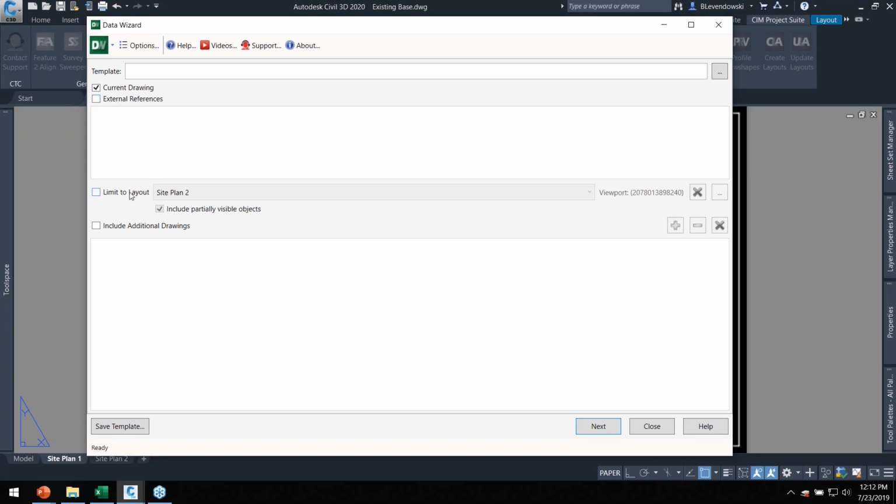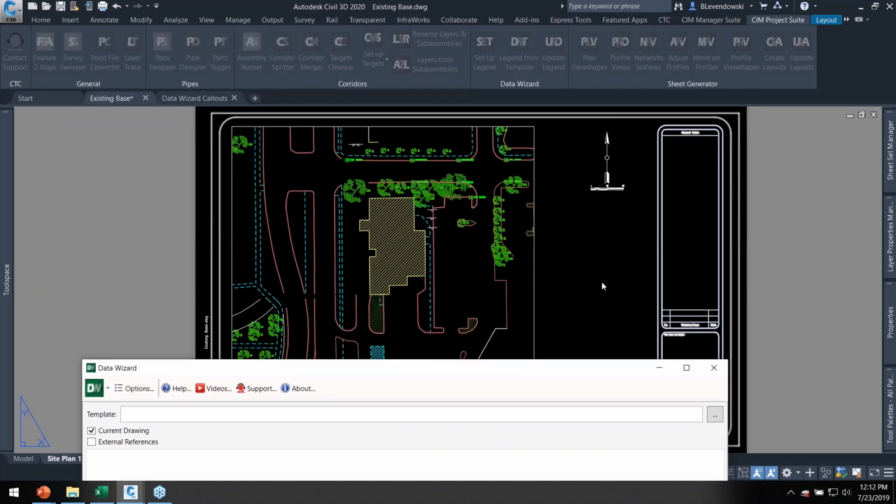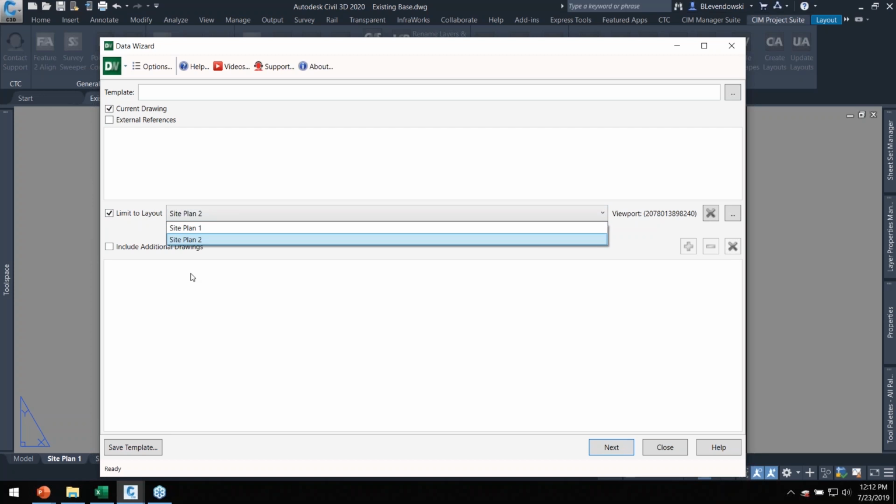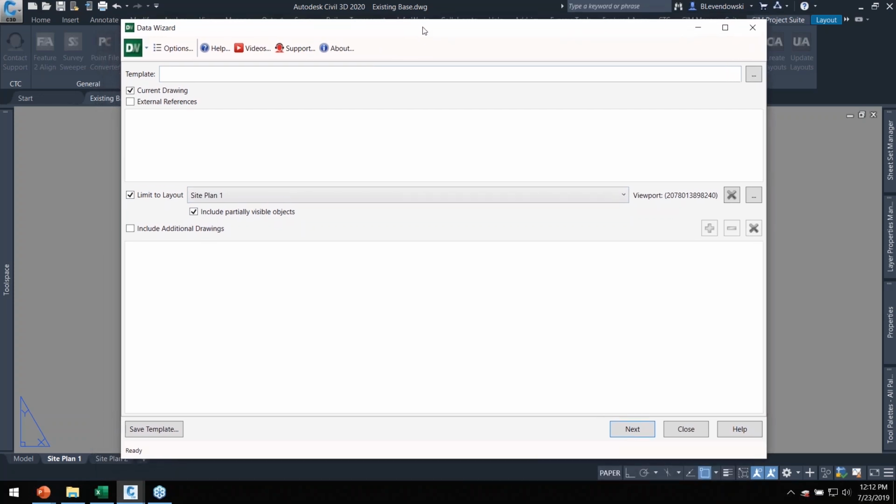If I wanted to limit to a layout, in this case we do. I said I wanted to build a legend for just this sheet. So I'm going to turn this on and say limit to site plan 1. We got an option here to include partially visible objects. I'm going to stick with that.